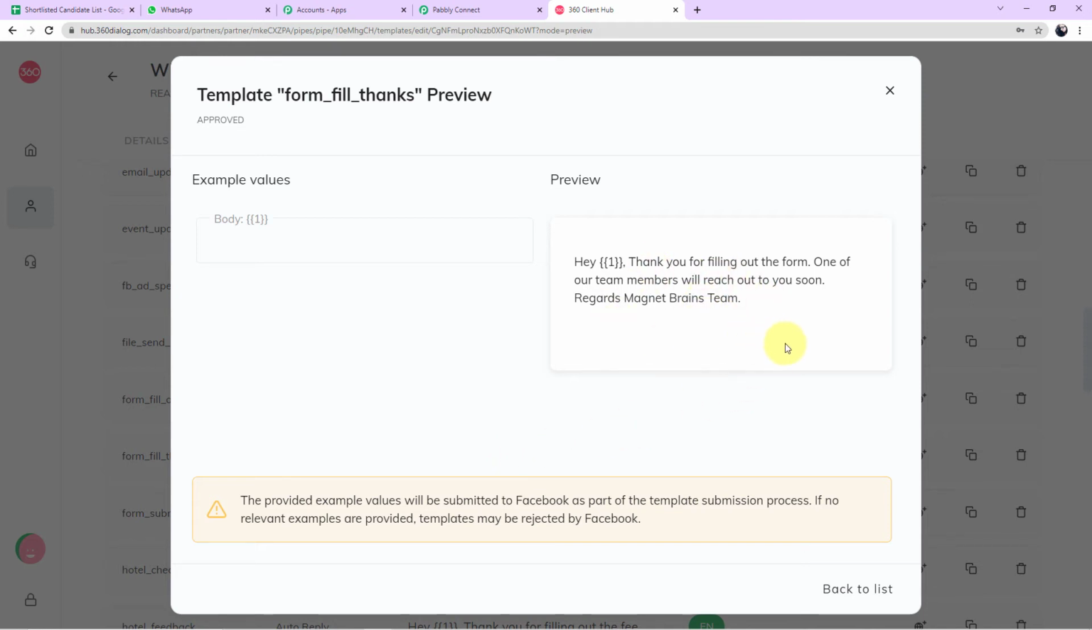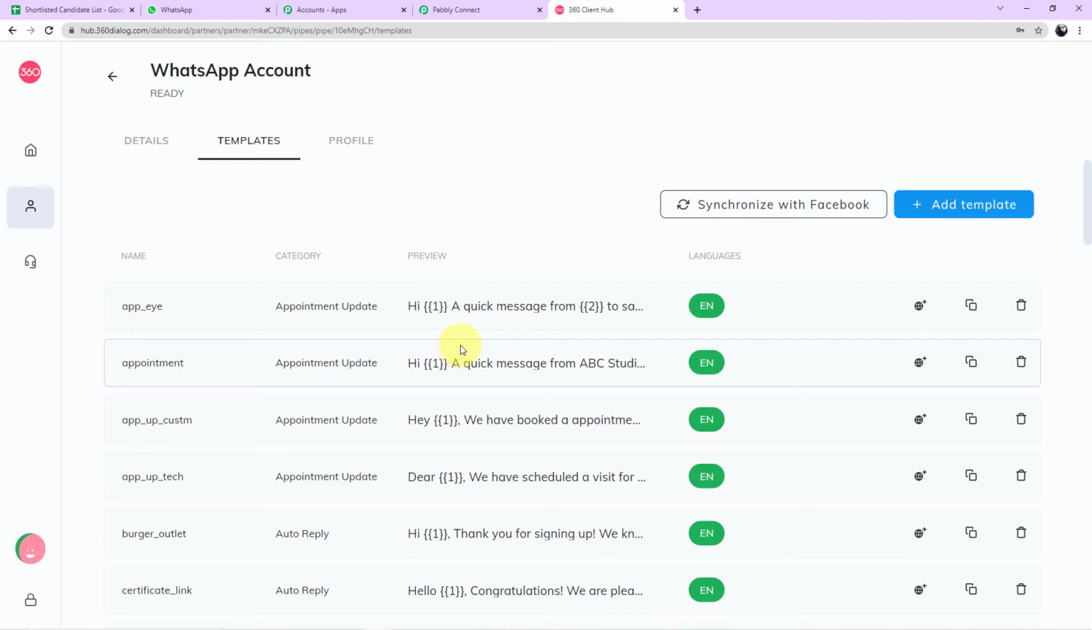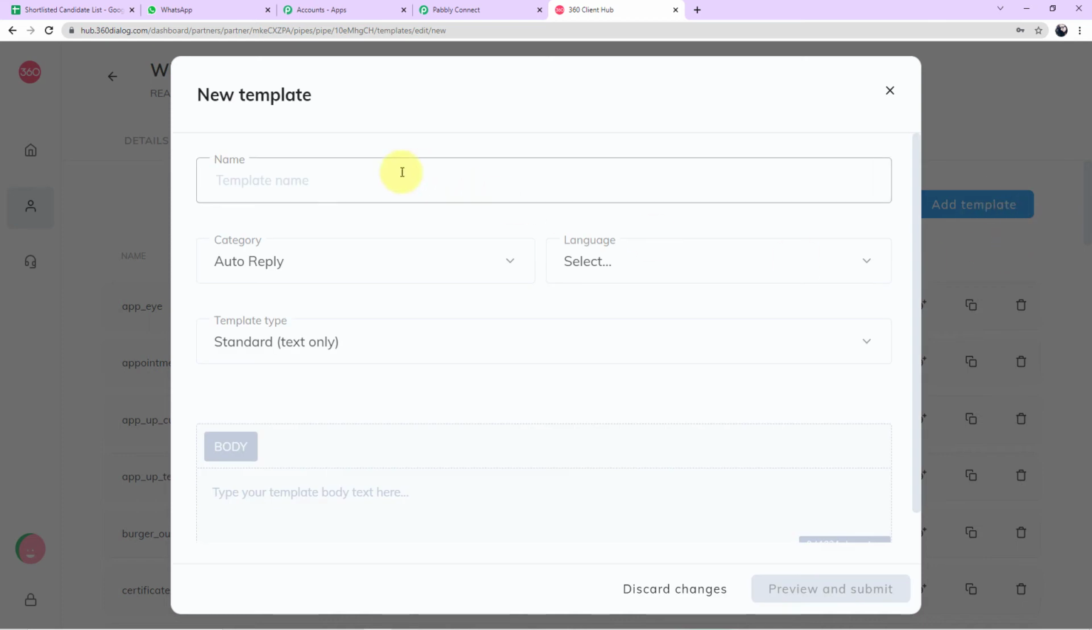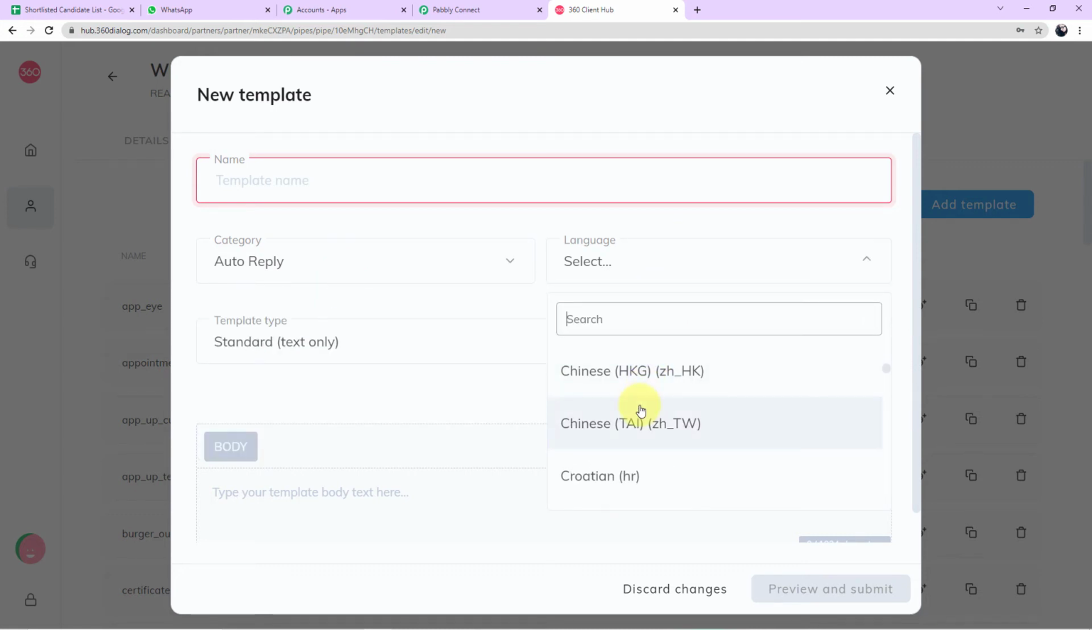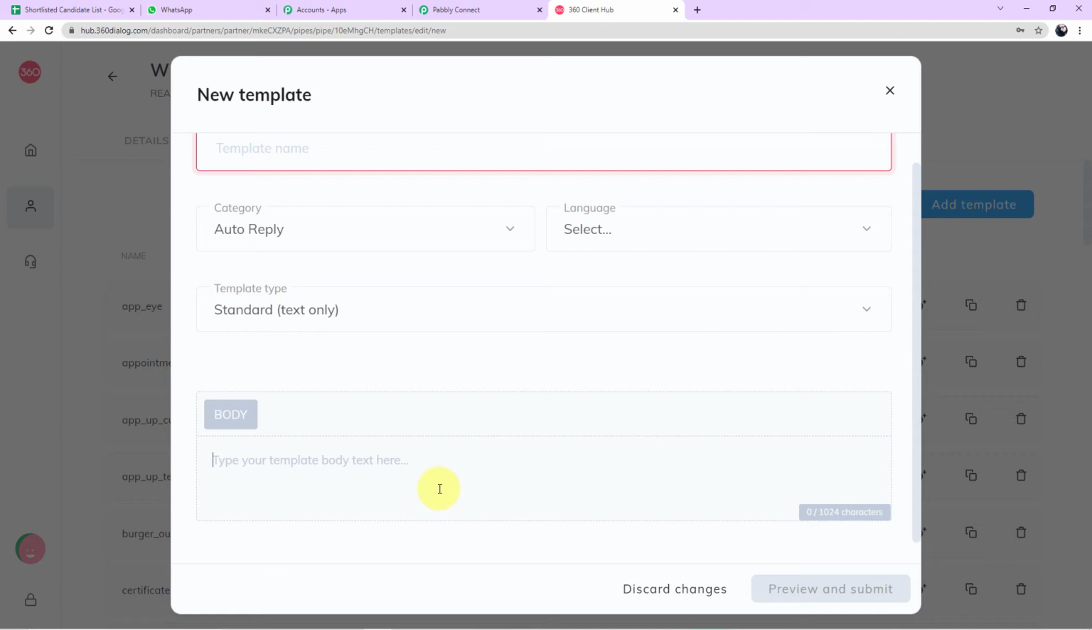Templates are nothing but the messages that we want to send on WhatsApp, right? To prevent spamming on WhatsApp, first you have to create message templates here in 360 dialog. Then you can use them. To create a template here, you just have to click on the add template button. Here you have to give the name of your template, select the category of your template, and select the language in which you want to send the message, right? And the template's type. And in this body field, you have to type the main body text of your template, right? Then click on the preview and submit button here, and your message template will be submitted.